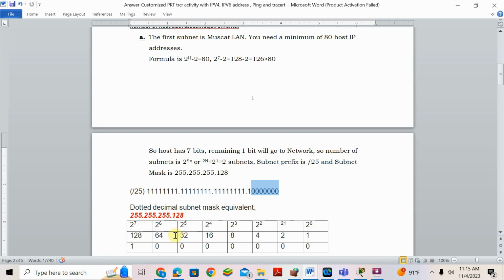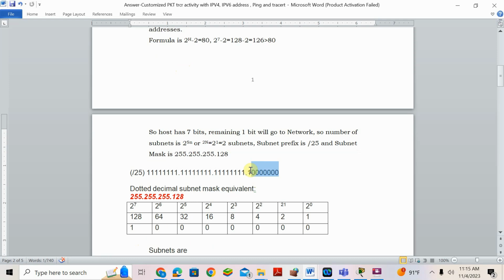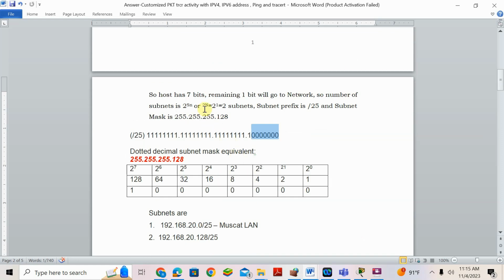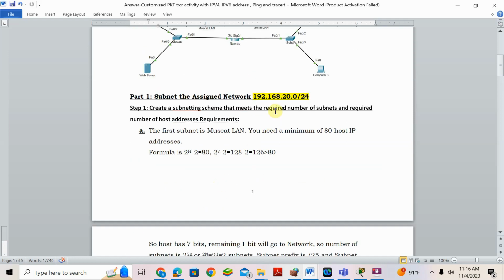The prefix is /25. And how many subnets can we create? Subnets equal 2 power n, where n is the number of new bits we created for network. Here it is 1, so 2 power 1 gives 2 subnets. What are the subnets? 192.168.20.0/25 and 192.168.20.128/25. That is how you got /25, because now I added one more bit for network. That is how you got 20.0 and 20.128. 20.0 is the starting network, because the question started with 20.0.